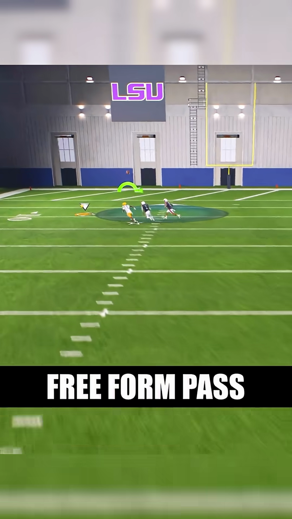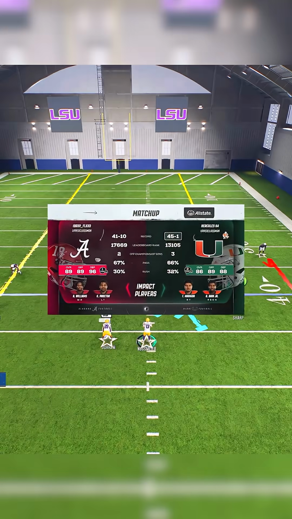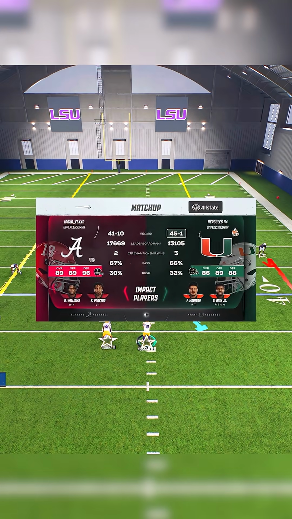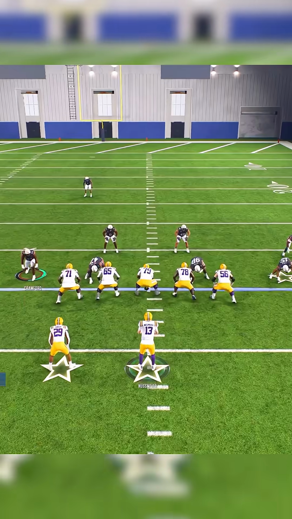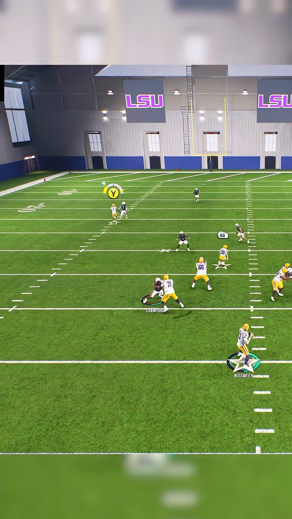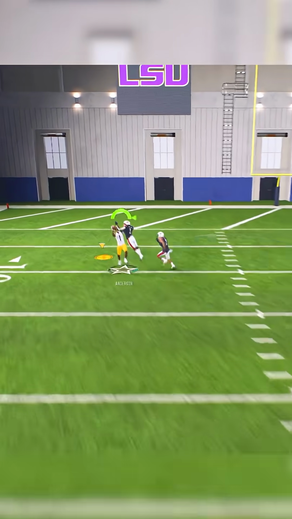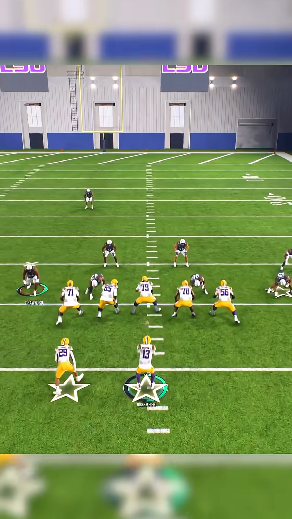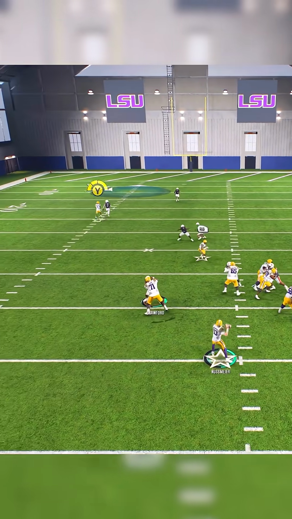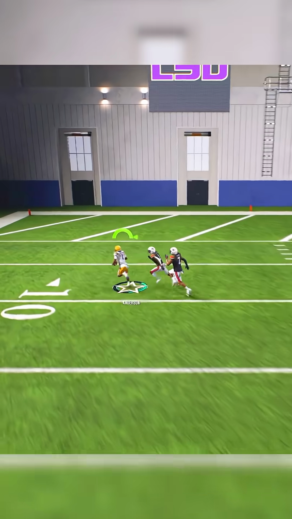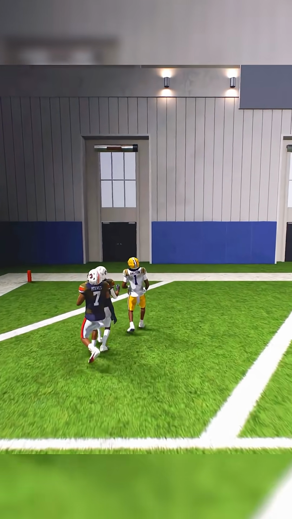Freeform passing is overpowered when used correctly. This is just one of a bunch of different tips that have helped me go 45-1 so far in my online games. Freeform passing is a tool that when used incorrectly will result in incompletions and overthrows, but when used correctly, it can throw your receiver open and turn plays that are otherwise completely bagged into wide open touchdowns.